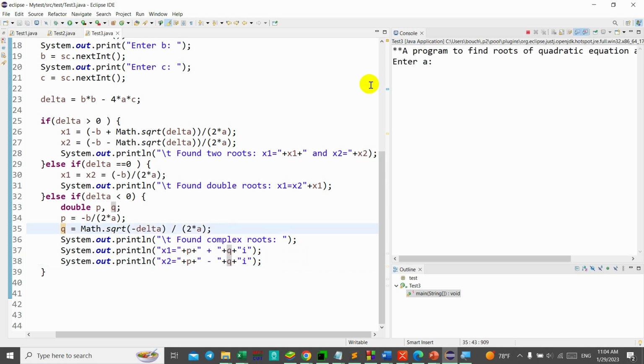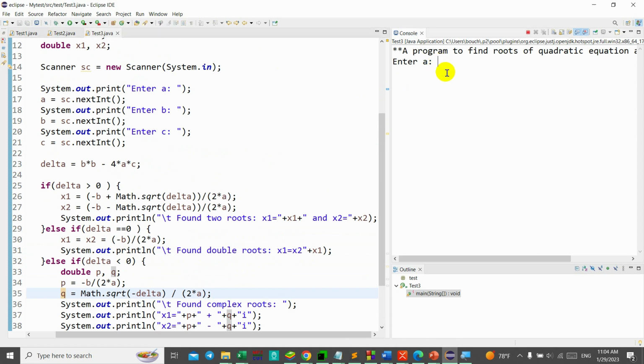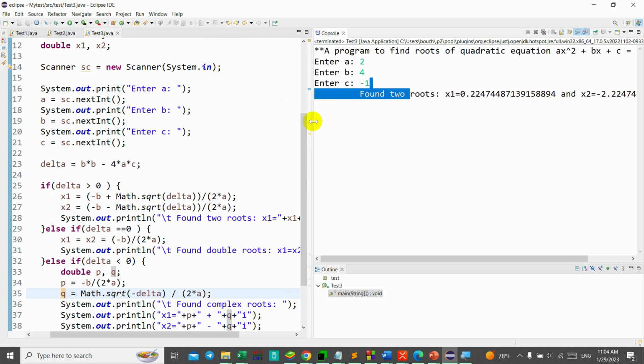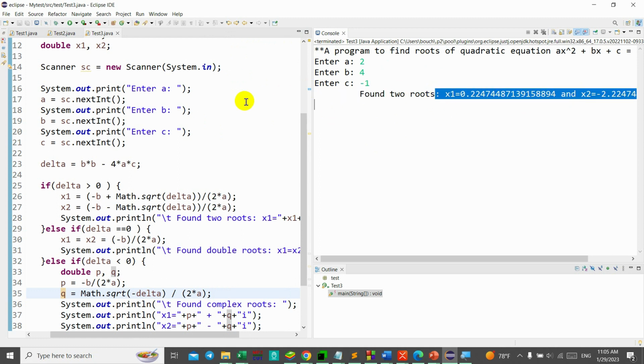Okay, let's run this. So we got the first input. Let's say I have 2, whatever you want here. So we found the root, right? We found two roots in this case, where A equals 2, B is 4, C is minus 1. We got these numbers. You can also check online whether this program is correct by using a quadratic calculator and then input A, B, and C and verify this information. Just search in Google for quadratic equation calculator, click a link, input A, B, and C, and then compare your result.